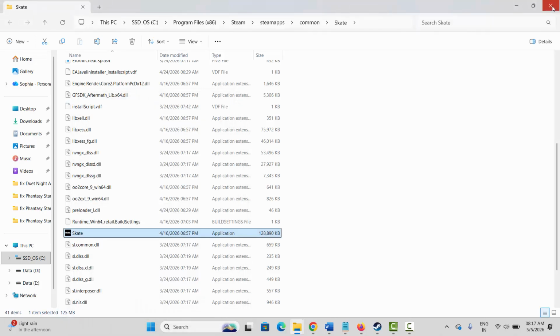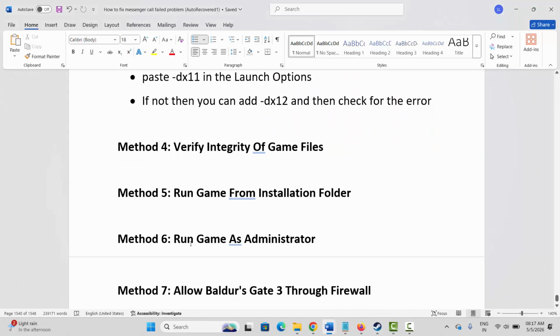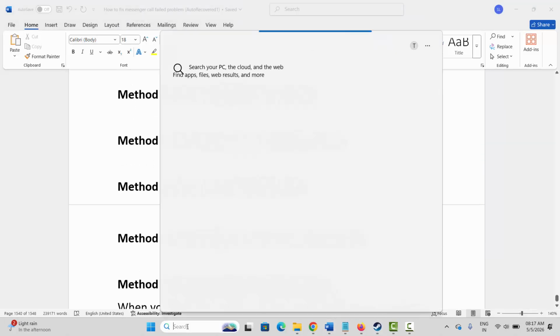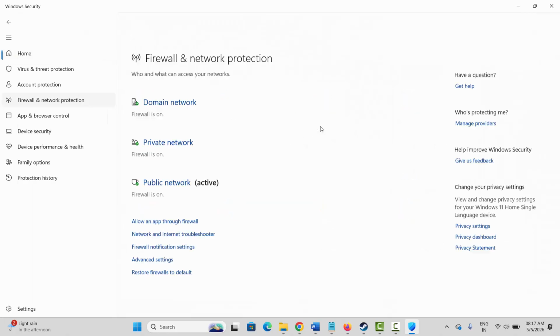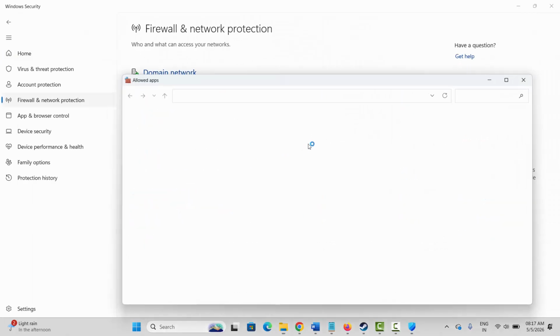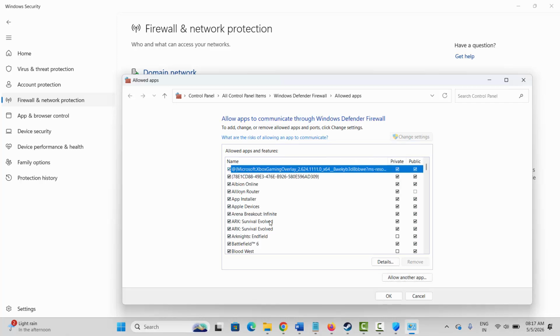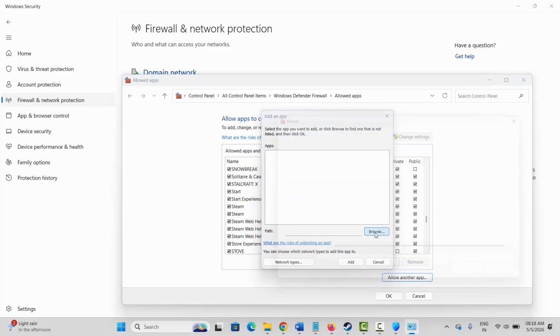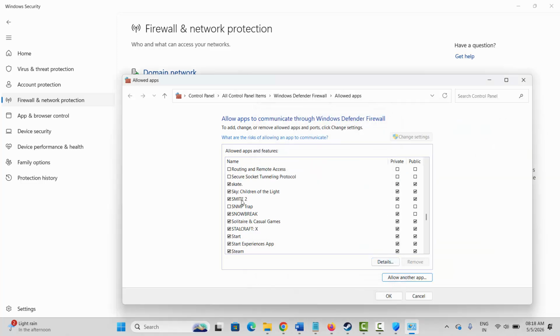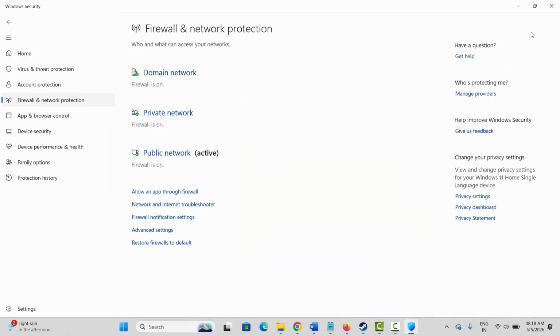Well, the next method is to allow the game through firewall. For that, go to the Windows search. Now search for Windows security. Here you have to click on firewall and network protection, click on allow an app through firewall, click on change settings. After that, here you have to search for the game if it's listed. If you cannot find the game, you have to click on allow another app, click on browse. After that, go to the game folder, select the application, add it to the list over here. Now after adding it, you have to select the game, make sure both private and public boxes are ticked and then click on OK. After that, launch the game and check.